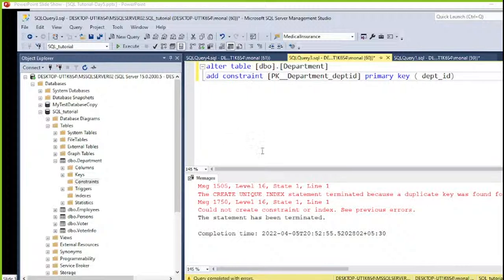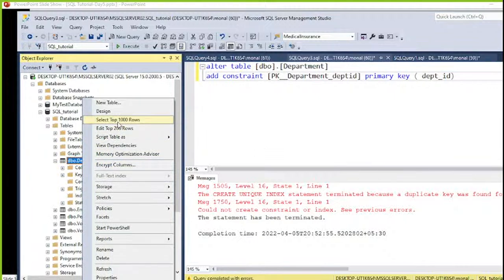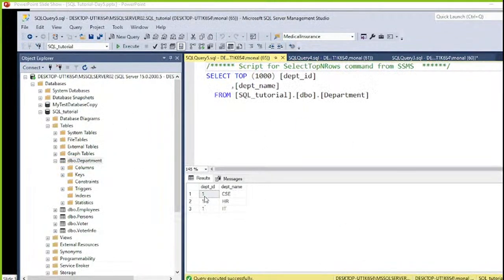Oh, okay. Why is it not allowing me? Because my table contains duplicate values. See, this 1, 2, 3. Department ID 1 is there three times. So it is not allowing me to create a department primary key on this already existing department ID, because it is a duplicate. So if the data is duplicate in the field and you try to create a primary key on that, it will not allow it.